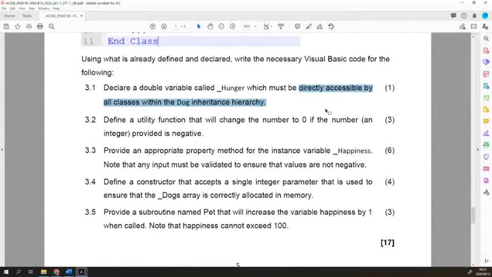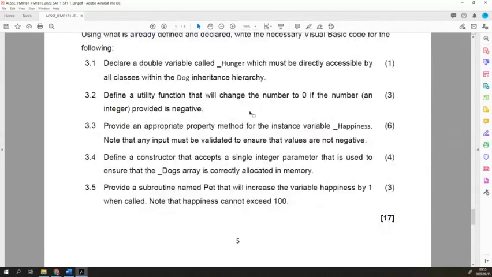Protected, that is correct. So if you started with public or private or shared, your question was marked incorrectly immediately. If you did not start with protected, I didn't even look at the rest of it, it's marked incorrect. If you said protected and you said underscore hunger or hunger, even if you left out the underscore, I gave you the mark. So the keyword there is protected.